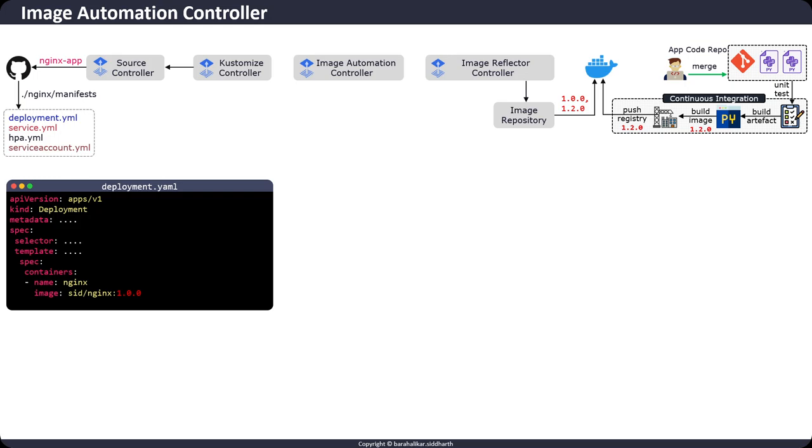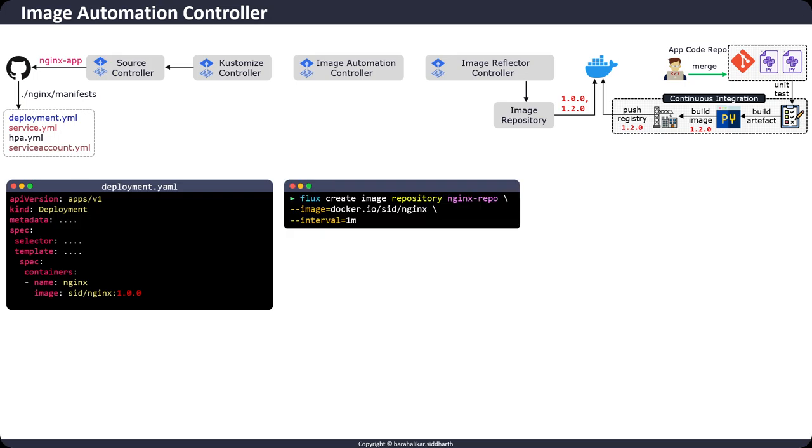So we use a simple flux create image repository command to scan an image repository for metadata. And we can set up the scan interval and also optionally pass in the container registry authentication details along with the TLS certificates to connect with the repository host.